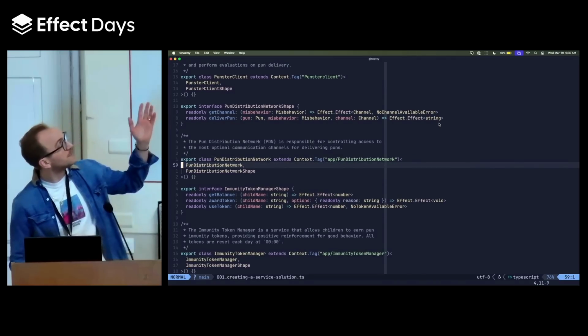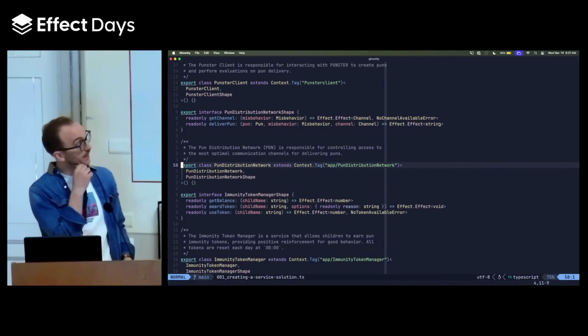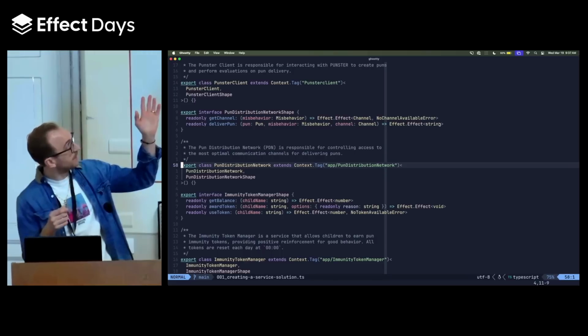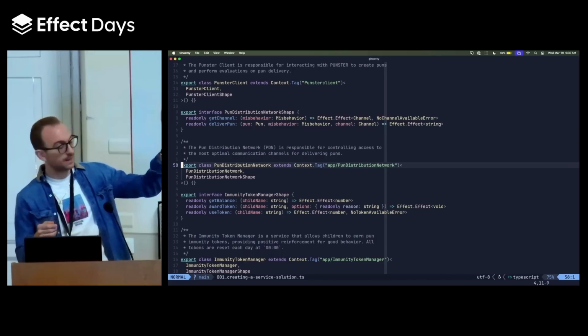And then we've got our tag defined here. And you'll notice that in these tags, I've got that string that I'm passing in, right?